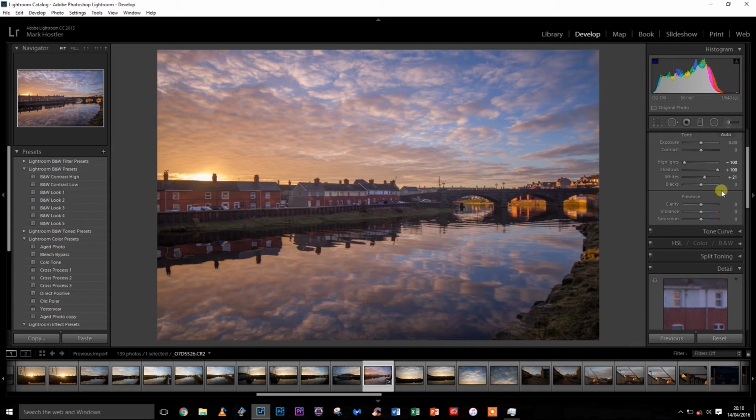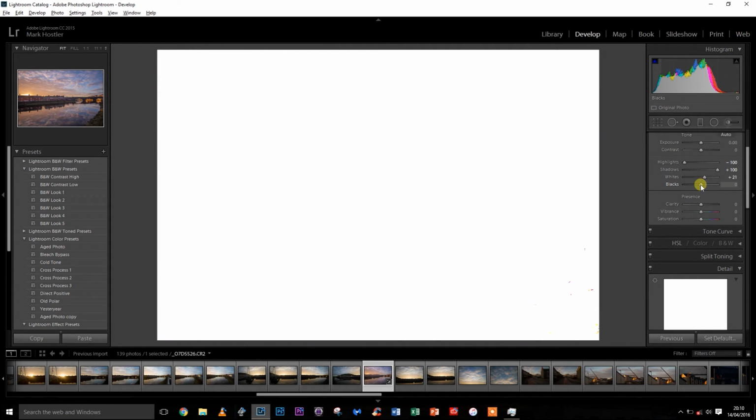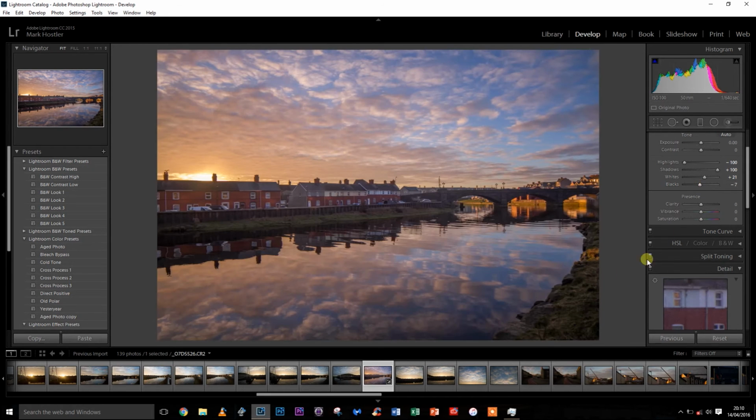And now for the black we do the exact same thing, but we back down into the minuses rather than plus. So now we just see a few little pixels there. We can leave a few pixels. It'll just give us a little bit of contrast there. So there we go. Already it's starting to look a bit different.